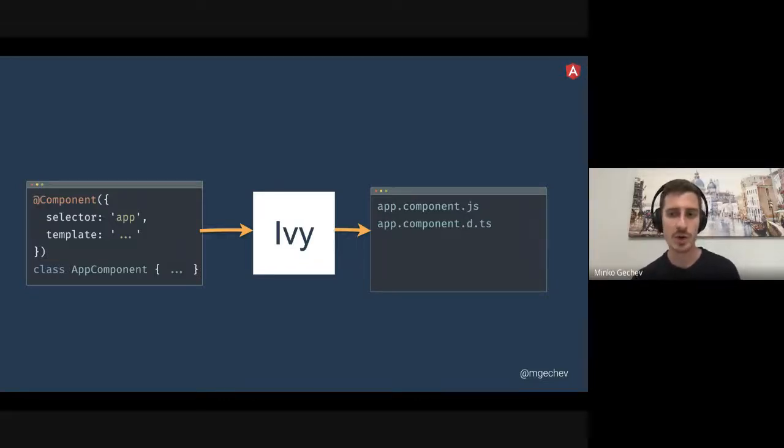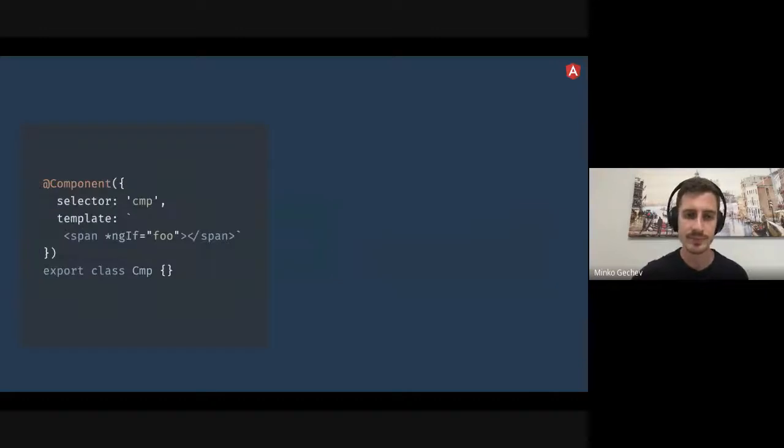And the output of all of this is going to be just app.component.js, which contains this exact component that you have declared, together with the Ivy instructions that are associated with your templates. It is also going to produce a DTS file that contains the TypeScript type definitions together with some Ivy metadata. To look at the actual template instructions that the Angular compiler generates, let us take a look at this example here.